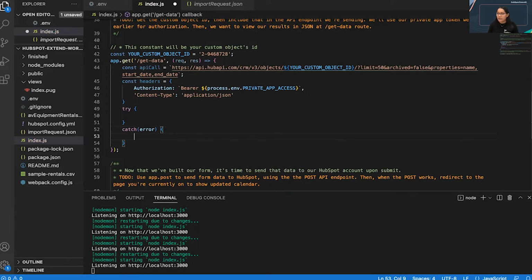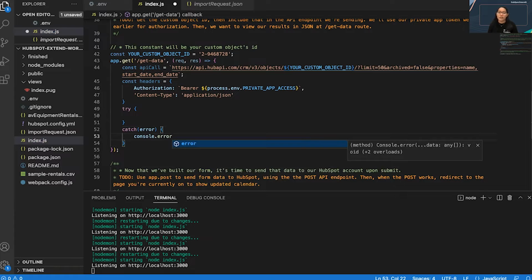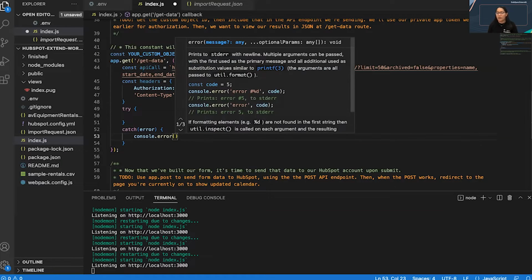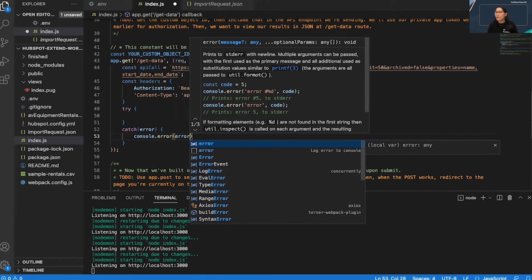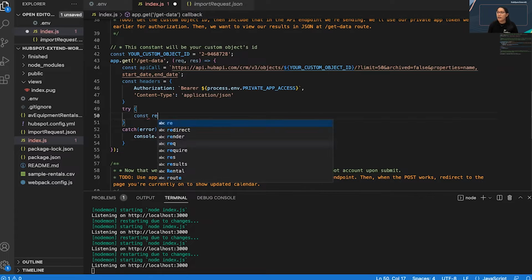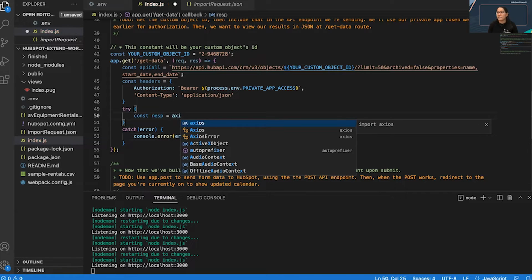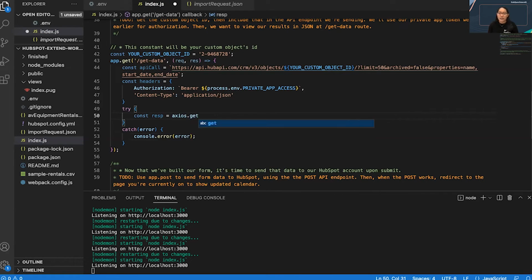Inside of here, we're going to do console.error. These are all just regular built-in JavaScript functions. So if I'm going a little fast and you don't understand some of these functions, just know that these are built-in JavaScript functions. The next thing we're going to do is create a constant resp, which is going to stand for response, constant response. And then we're going to do our axios.get, like I talked about.